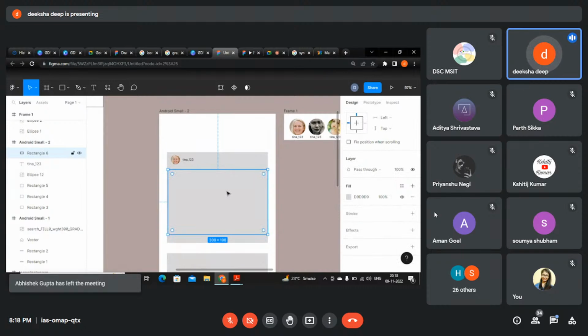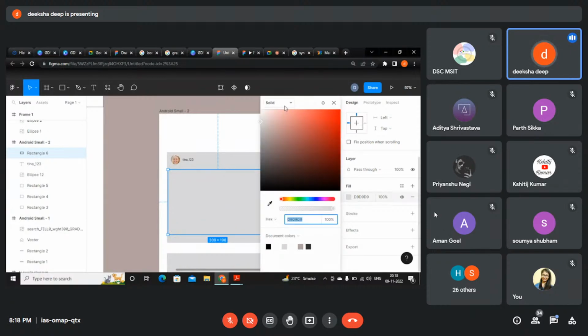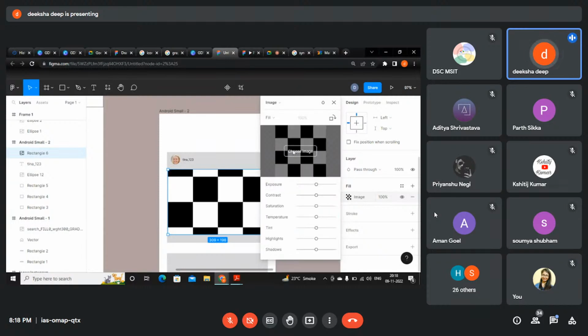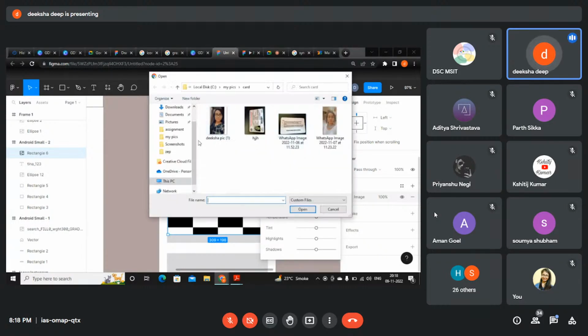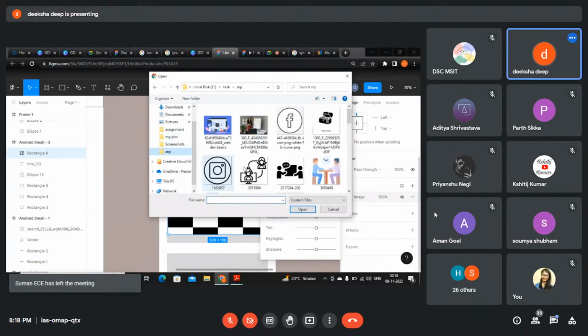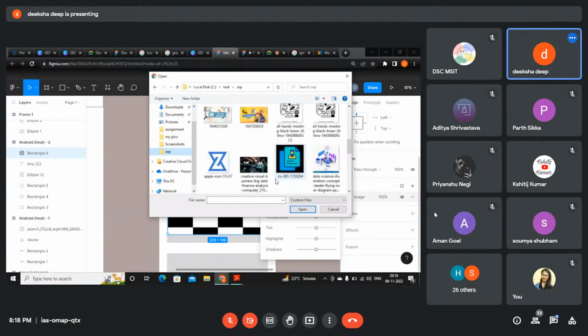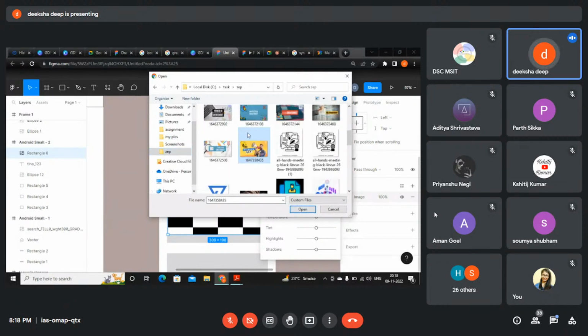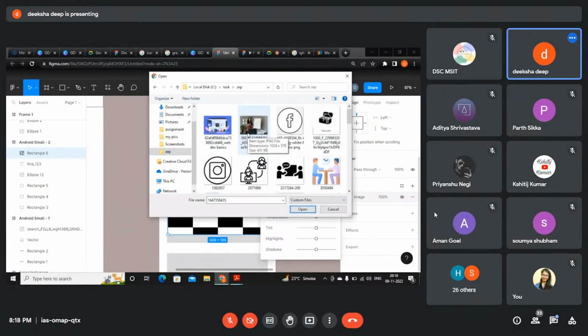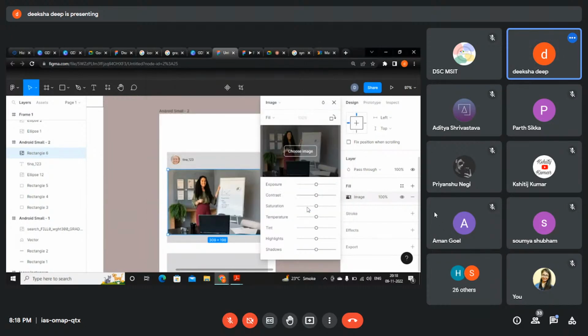Okay, so in this rectangle, I'm going to add some images. Where you did the color fill, just go to that bar, select image, and you can select any image from your device. Okay, like, let's select this one. And you can see that you can crop this image also. Even, let me just give you the hint.